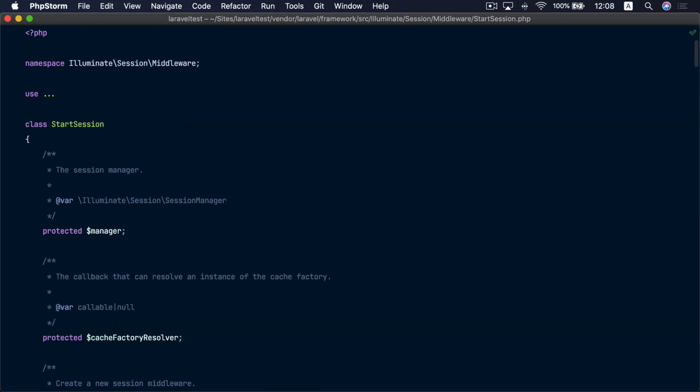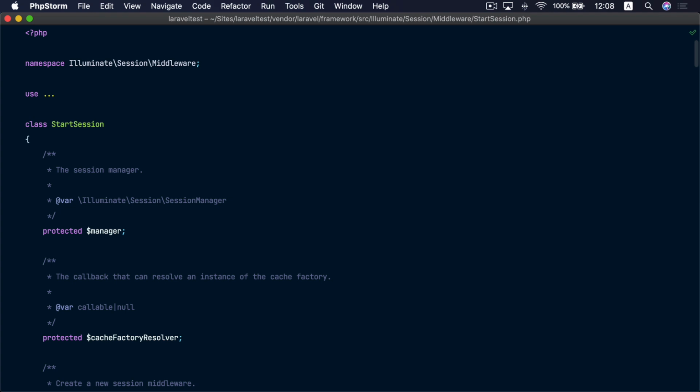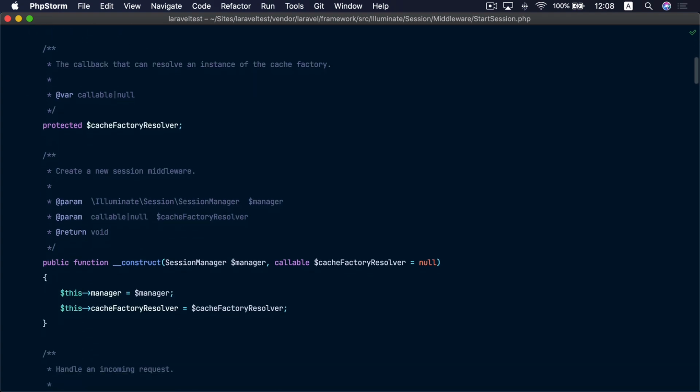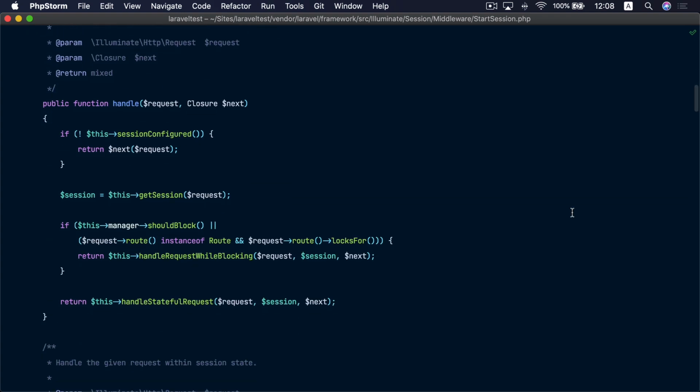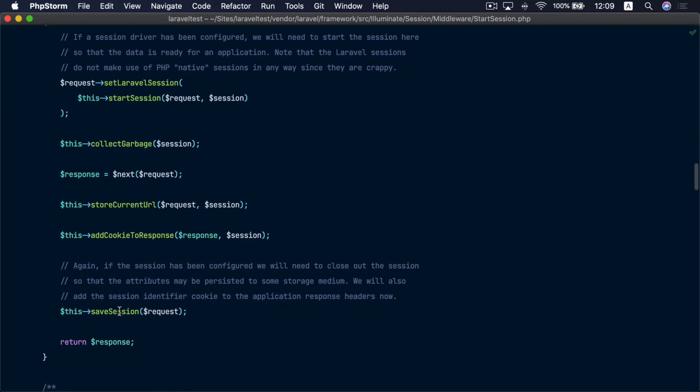What manages sessions in Laravel is a middleware called StartSession. This middleware is responsible for reading the cookie that stores the session ID, reading the session data from whatever session store or driver that you are using, and then updating the session data at the end of each request. Let's take a look at the handle method here. So basically it reads the session ID and extracts the session data, and then inside this method it stores the session data back after handling the request.